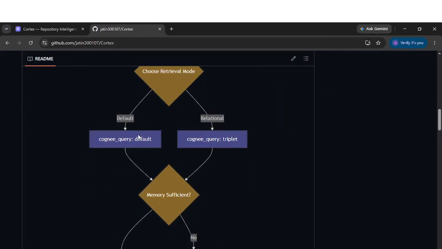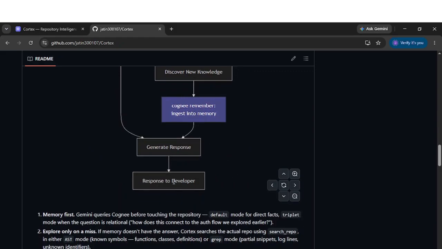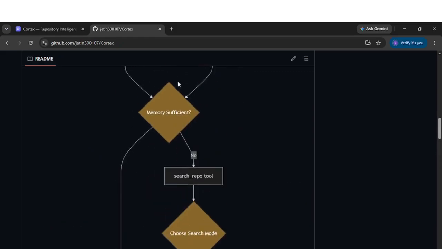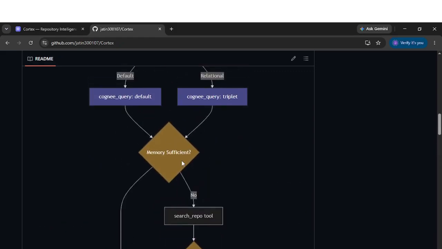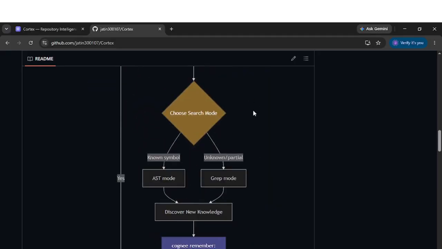In default, the search method is chosen by the inner LLM of Cognee, whichever suits the query. And second is the triplet. The Gemini orchestration chooses it when it needs data regarding relationships, like what we have explored and how we have explored it. If the memory is sufficient, it straight up generates a response to the developer. But if there is not enough context, if those files have not been explored, it goes to the search repo tool.